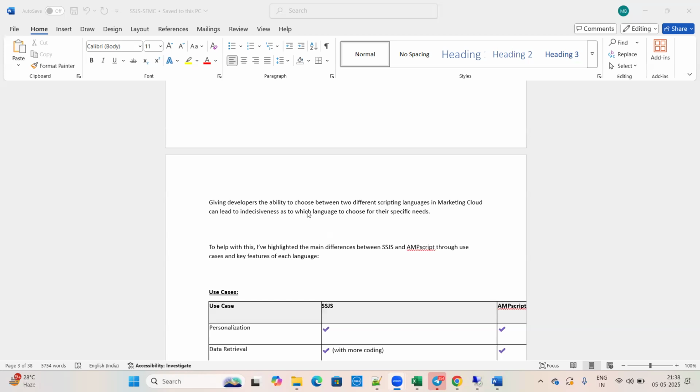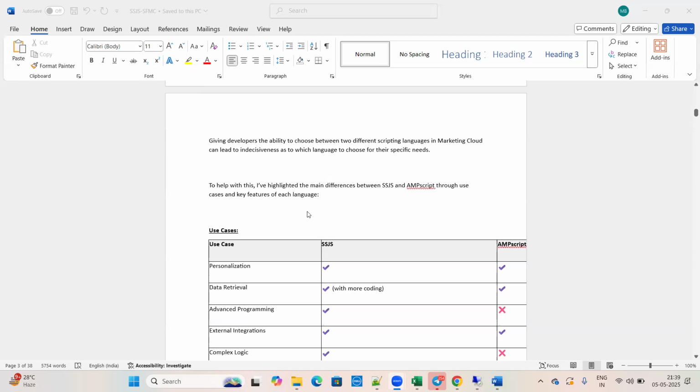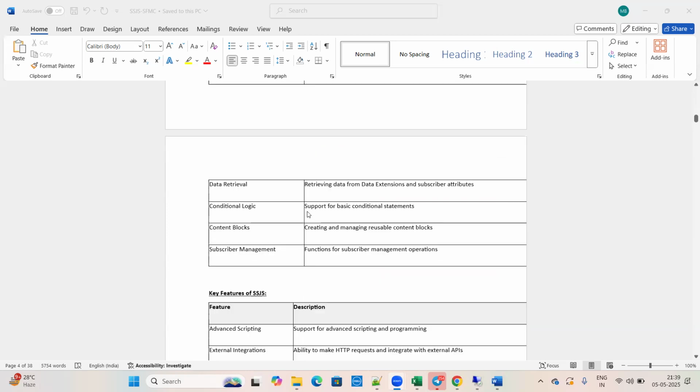So there's a slight difference in how you access the data extensions and APIs in AMP versus in SSJS. We'll check out that as well.